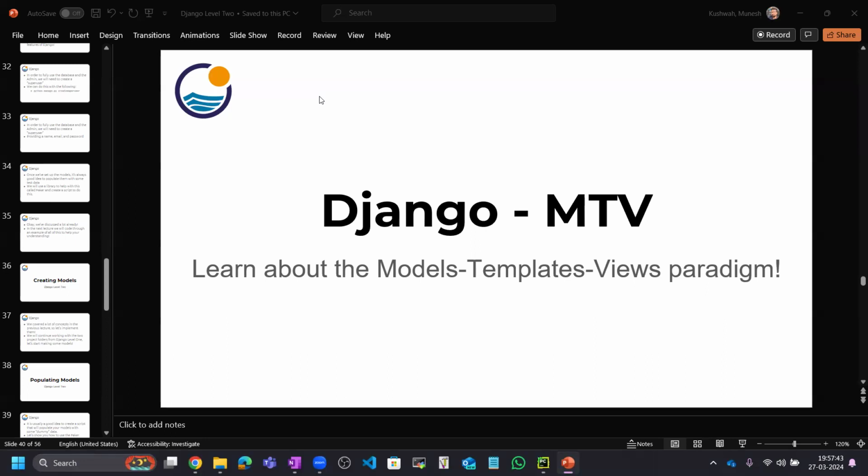So we have learned about how to populate the model view. Now we'll talk about the MTV. MTV means models, templates, views. This is a technique we learn in Django, and these three things are very important to learn, because almost every time we will work on them. First is models: for database connection, it is very important. Second is templates: what you want to show on your web page. And views decide what you want to render on the web page.